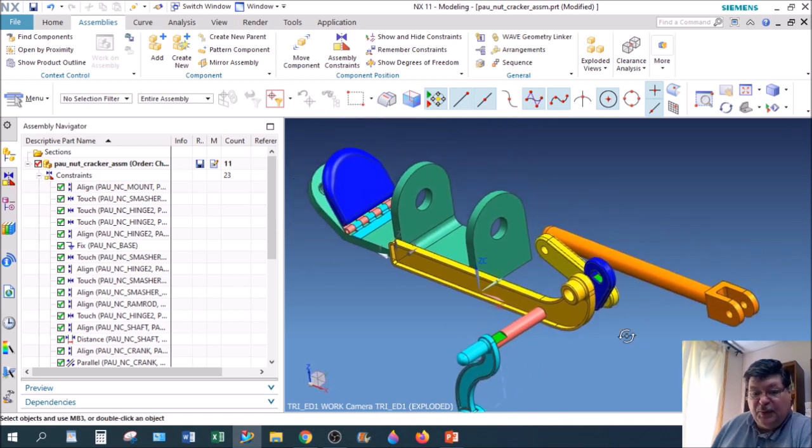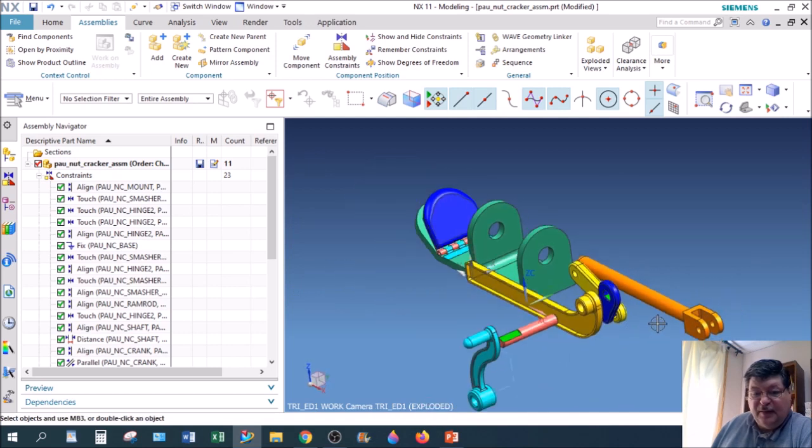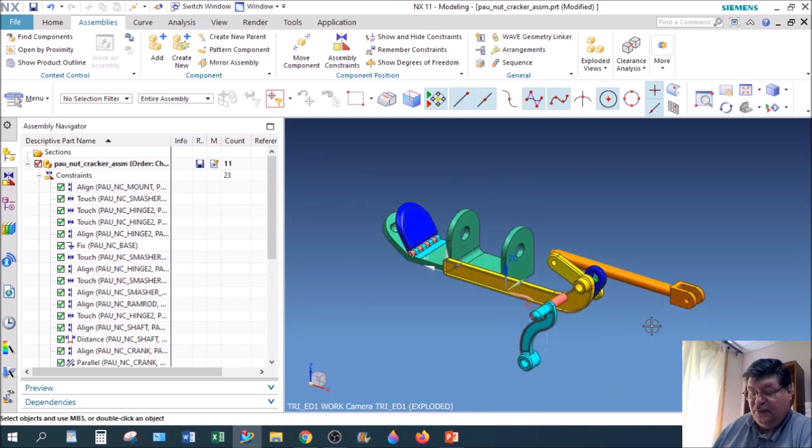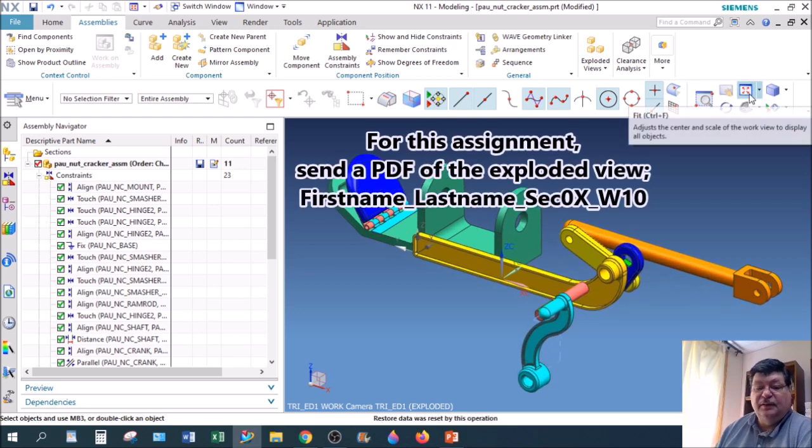So you'll need an exploded assembly view. This is what I want you to send me for a picture. Once you get your assembly to work, the motion to work, I want you to explode it. Fit that picture there, explode it, and send me a PDF. You'll have to create one of these for your final report too.